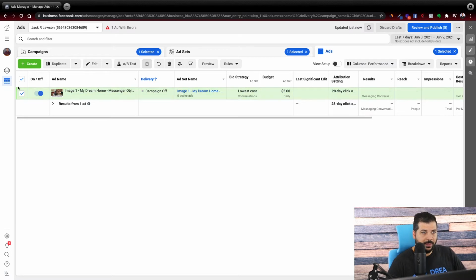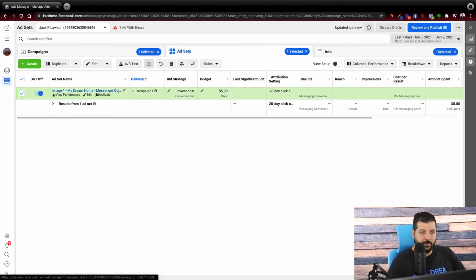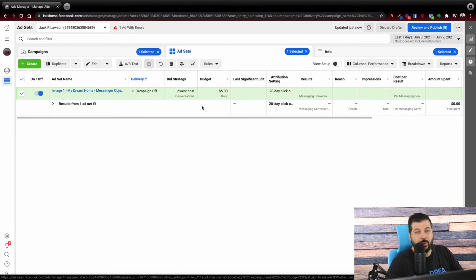But when you are running your ad and when you're split testing, what you want to do is actually go to your ad set level, because that's where you have your budget set, unless you're doing CBO, which I don't recommend. I do recommend using the budget at the ad set level, and split testing is one of the reasons why I do that.